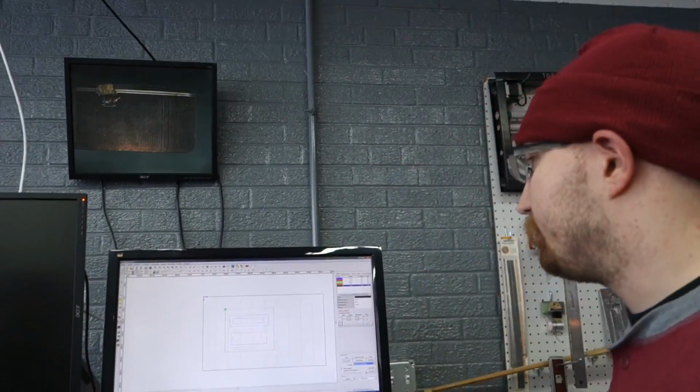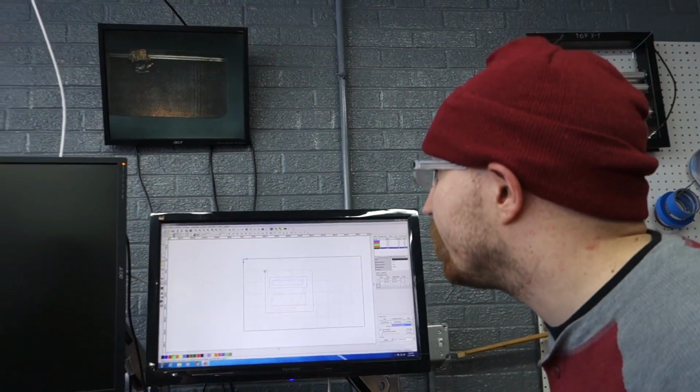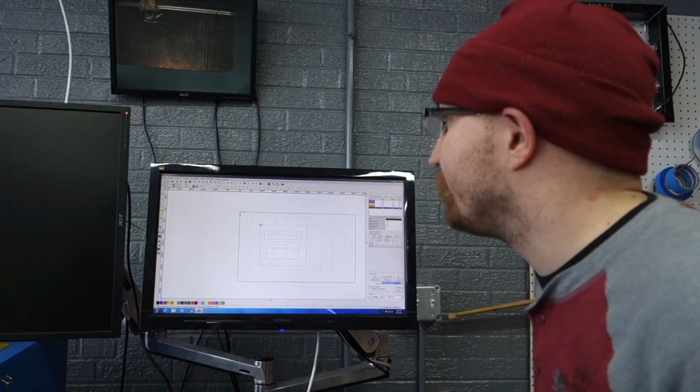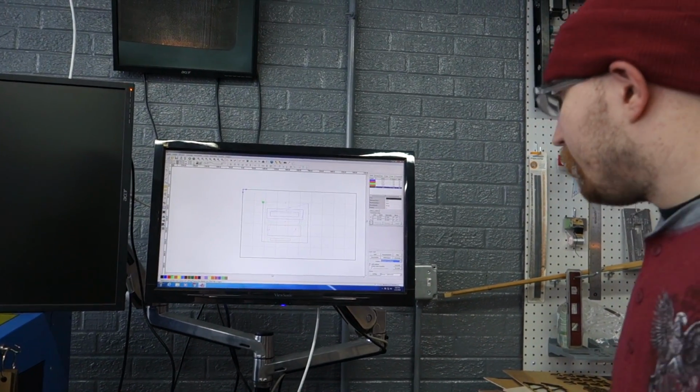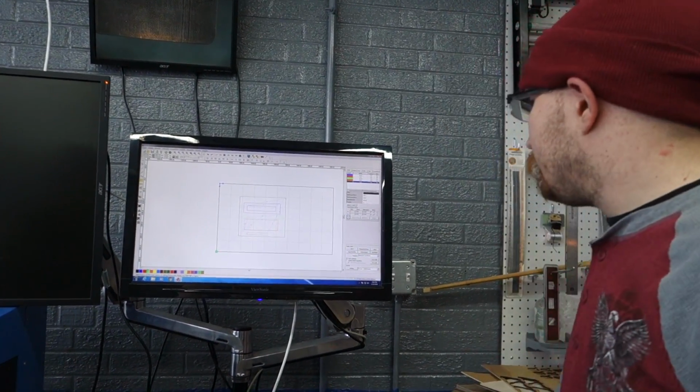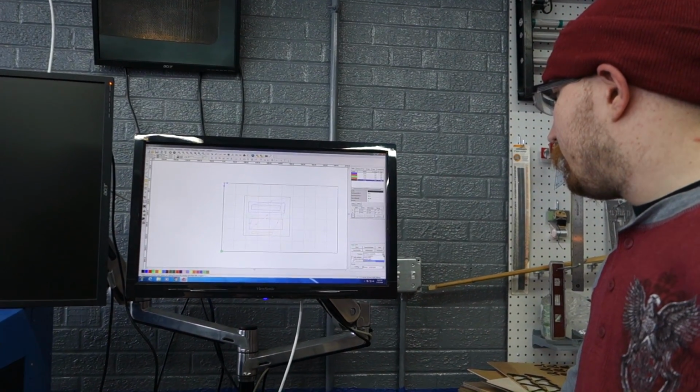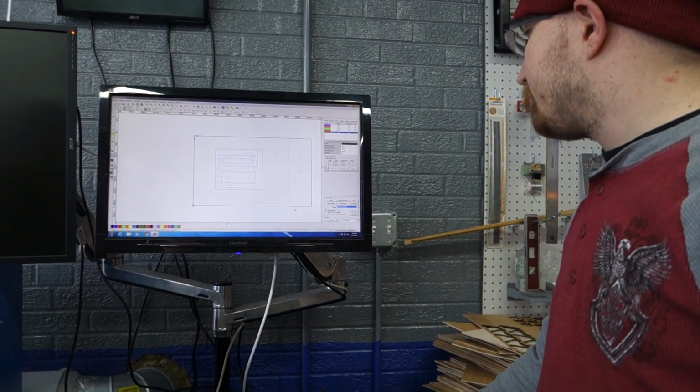Okay. So in this case, it's going to start it at 187.97 by 141.642 millimeters. So we're going to switch this back to current position.